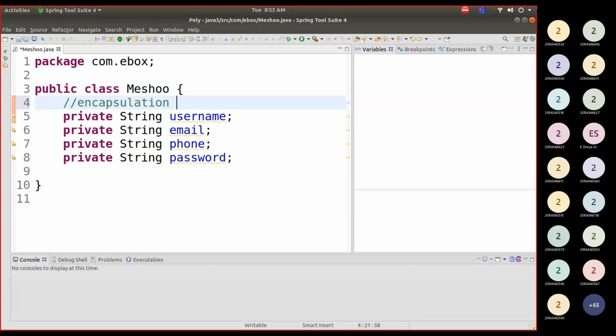So encapsulation is nothing but binding all the members to that particular class. Okay, binding all the members of a class to that particular class by making them private and writing setters and getters methods for those fields.